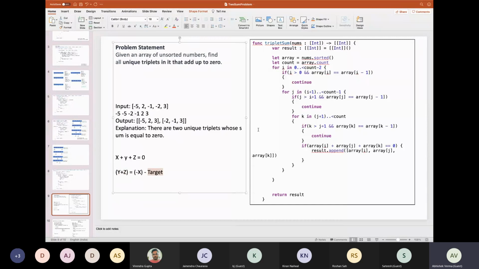So if we have solved this problem previously, we will easily be able to solve this triplet sum problem, because now we have to use the same technique we used previously, and we will be able to get all the triplets which actually sum to 0. If somebody has any doubt or confusion, we can discuss more on this.